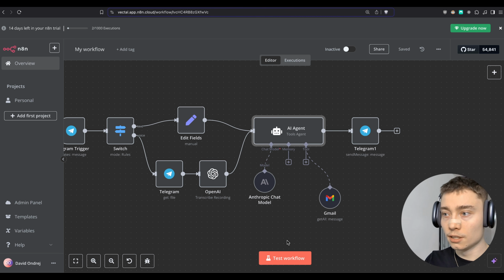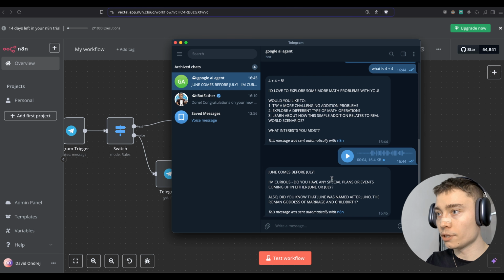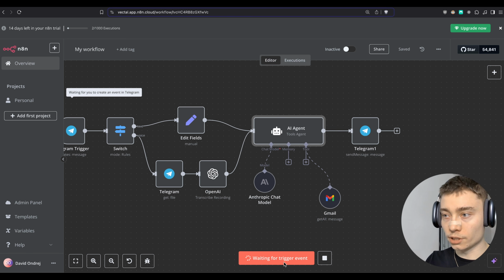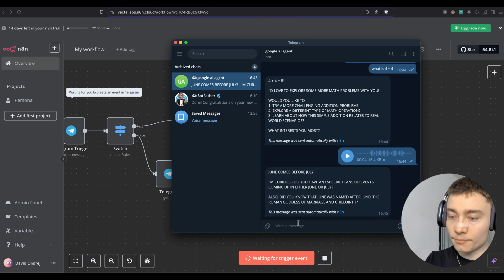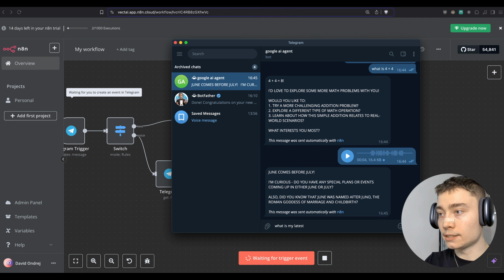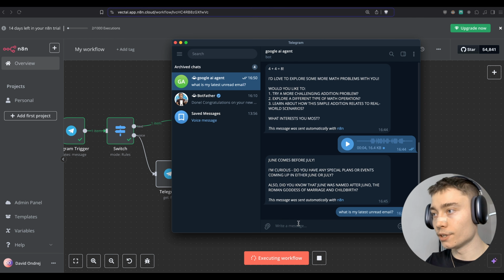I'm going to delete this. I'm going to do Telegram. And actually, first we need to click on test workflow. And I'm going to do a text this time. It's good to alternate between voice message and text. I'm going to say, what is my latest unread email? Enter. And let's look at it.